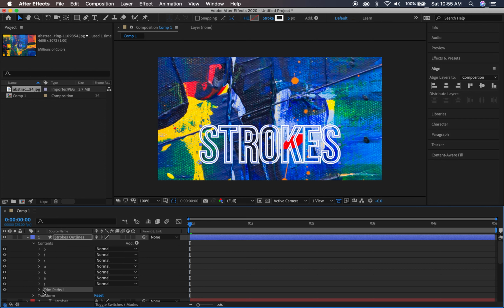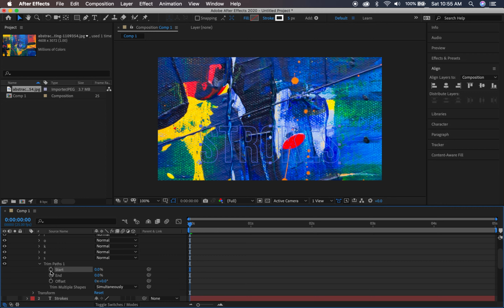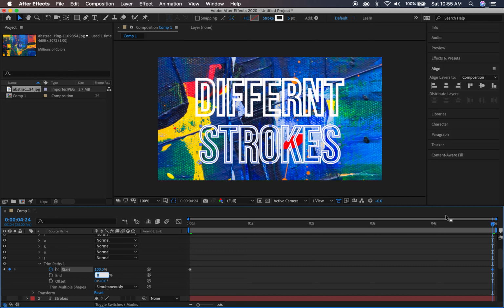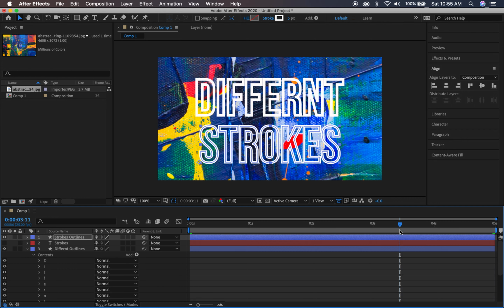Then you come down to trim paths, expand that. You can set your endpoint to 0. Then create a keyframe on your start. Make sure your timeline indicator's at the beginning. Then we drag it all the way to the end. And we set the endpoint to 100. And now we should have an outline.